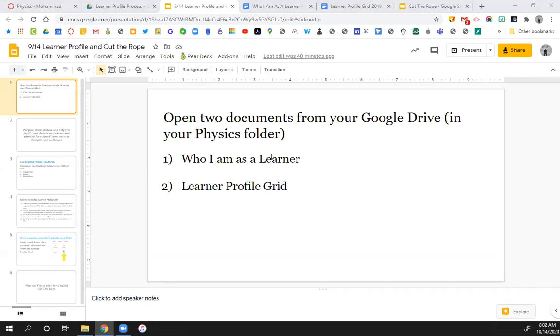So both of these, even if you go to your physics folder with your name on it, you'll be able to find. Who I am as a learner, something. So again, this was almost like the very first week of school. And then the learner profile grid is something I just shared with you yesterday. And I'll talk about what we're doing with that.